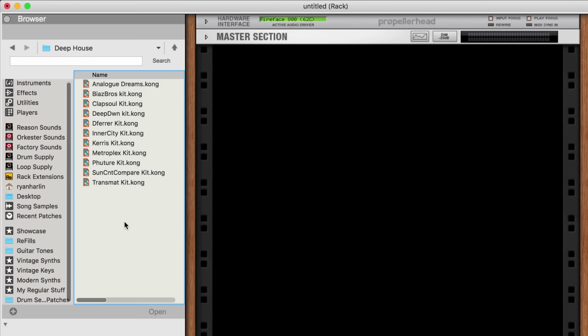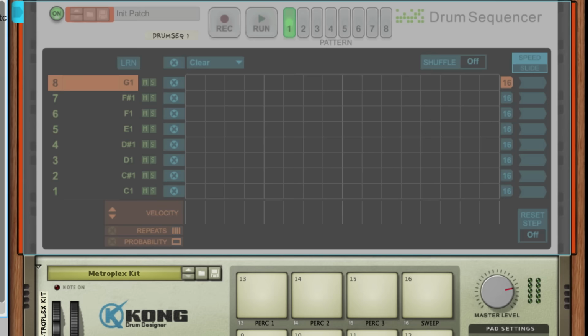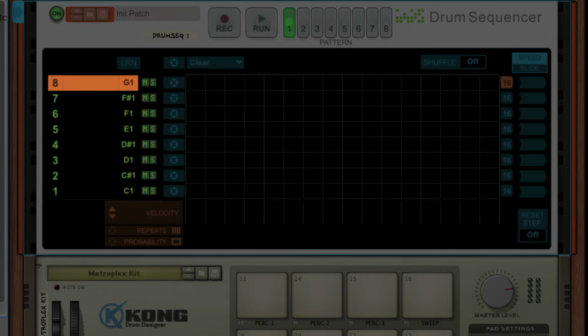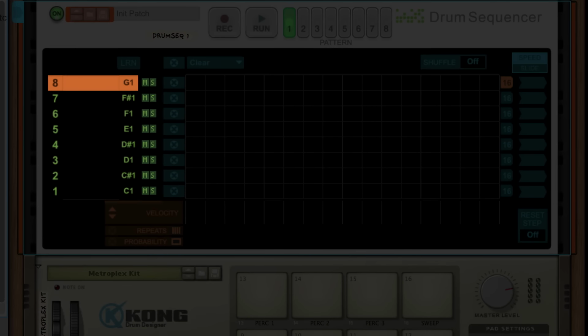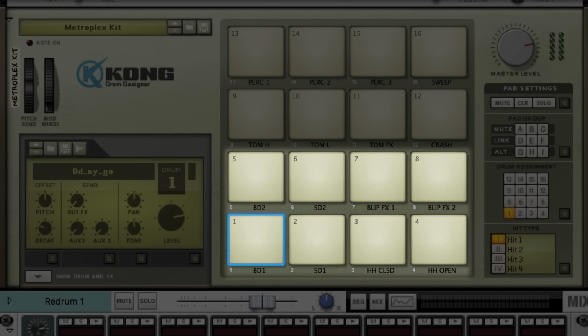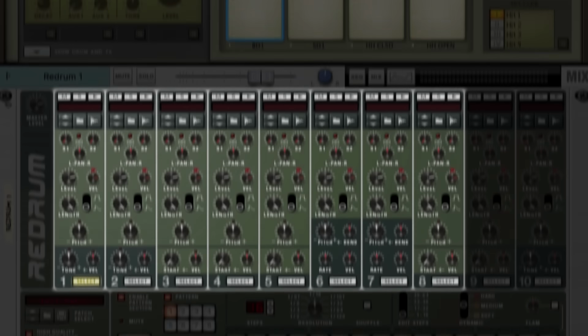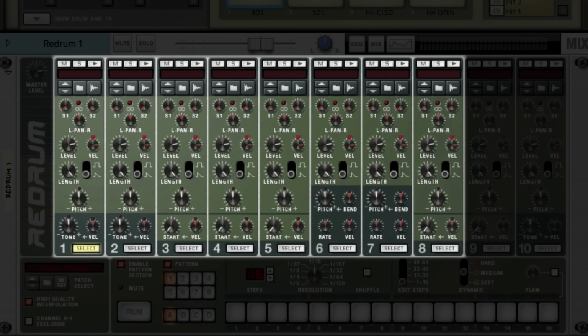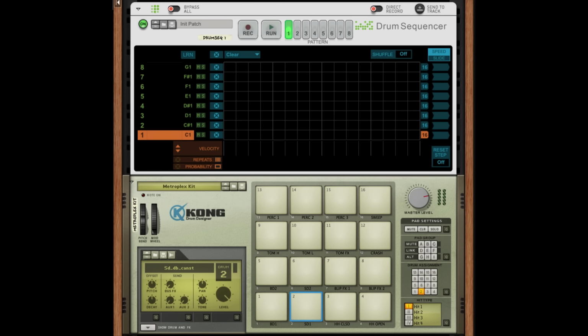To get started, let's drag a Kong drum designer into our rack and add a drum sequencer player above it. By default, the 8 pattern lanes in the drum sequencer player are set up to correspond with the first 8 pads on Kong or the first 8 channels on the Redrum. That means we can get right down to business programming patterns.